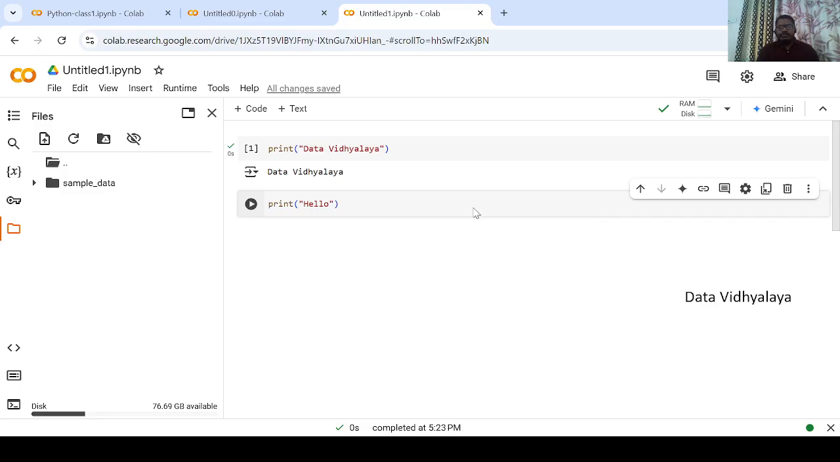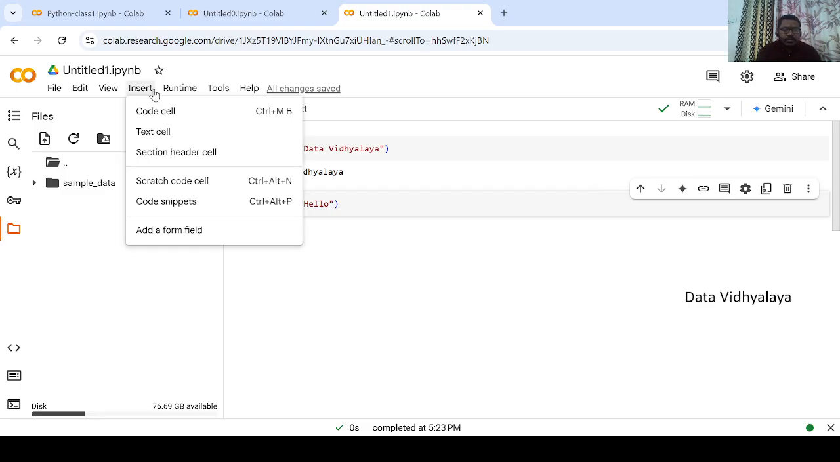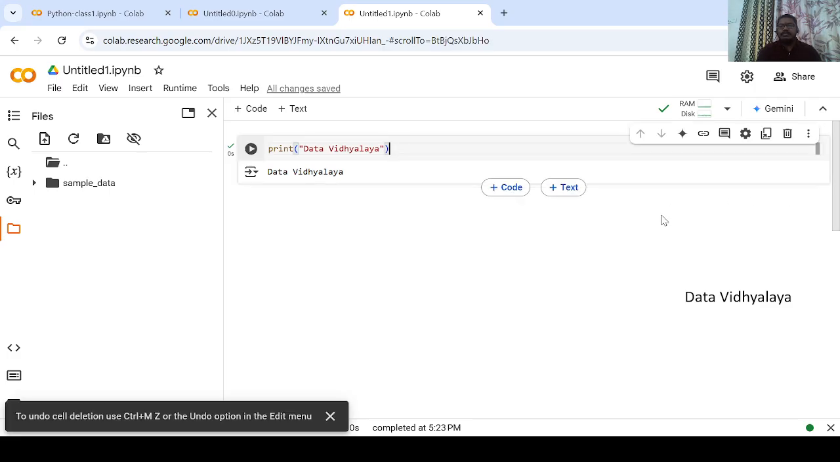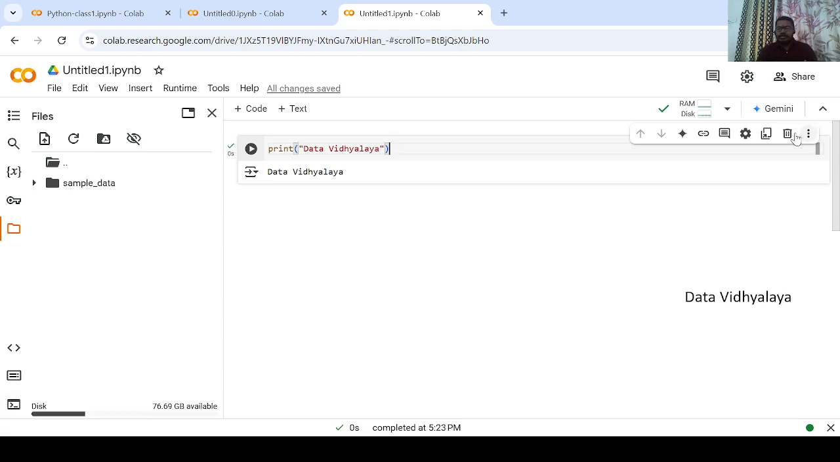You can do that. If you want to trim a cell, if you want to cut this cell, or what we call remove this cell, you can click on this and you can delete this cell. Okay, that's how you can delete it. There will be a delete option where you can delete the cell.